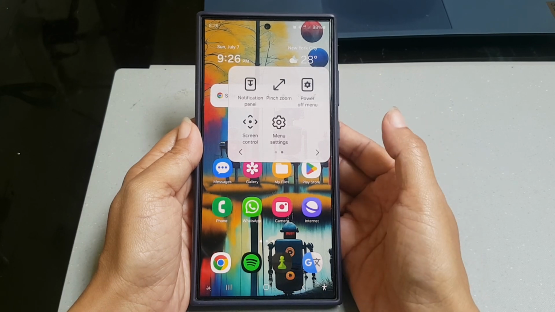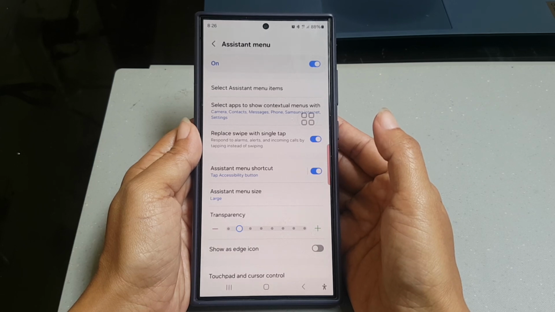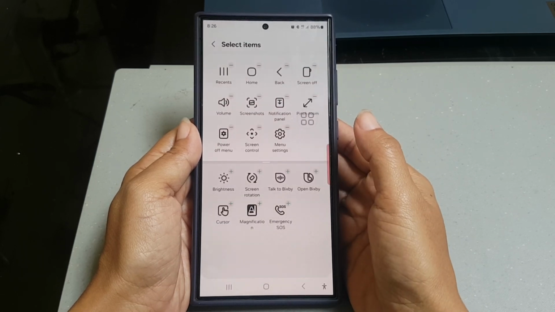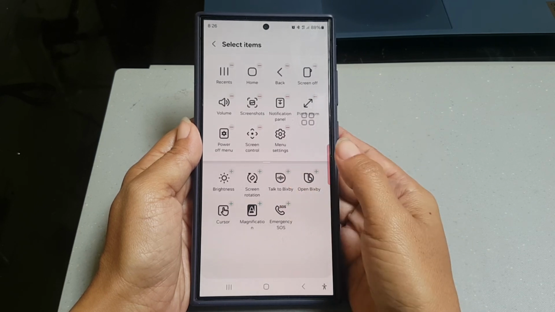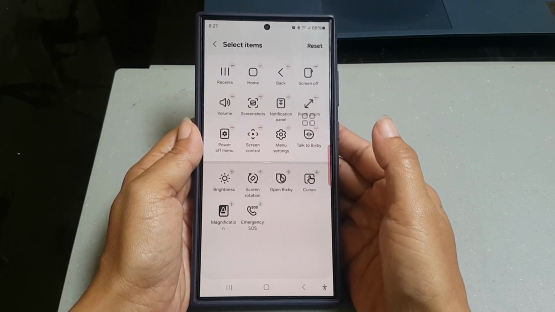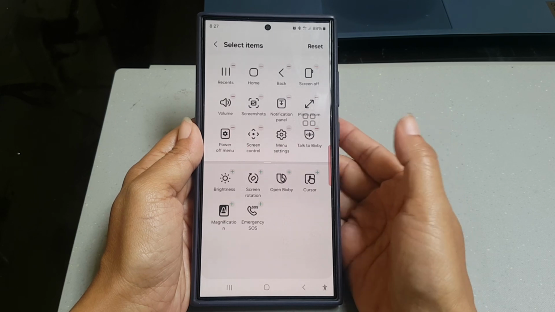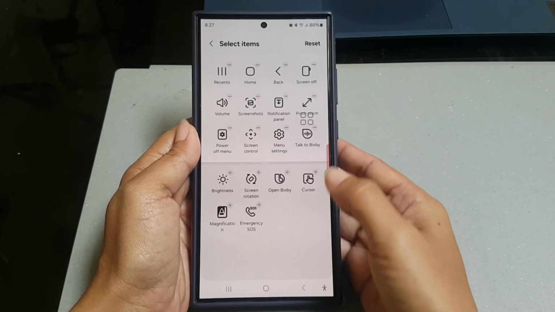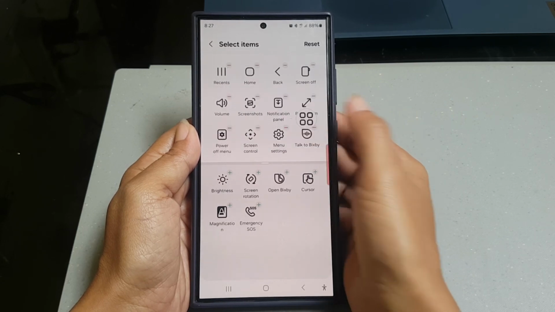and then tap Menu Setting. Tap Select Assistant menu items and then tap Talk to Bixby at the bottom section to add it to your Assistant menu. Once done, now you can access Bixby by tapping the Assistant menu icon and then tap Talk to Bixby.